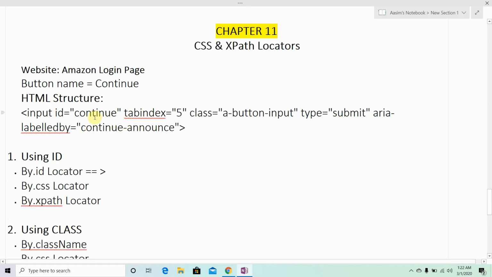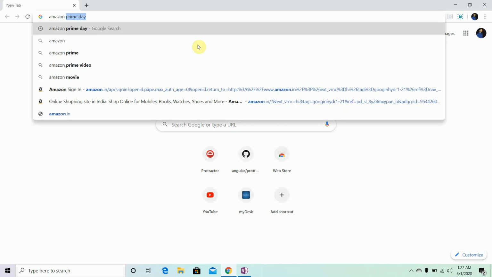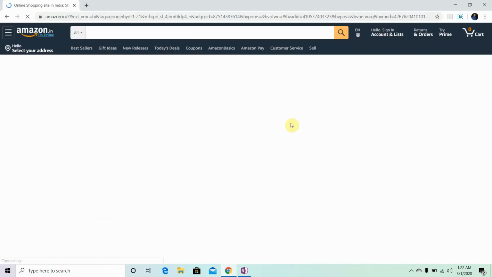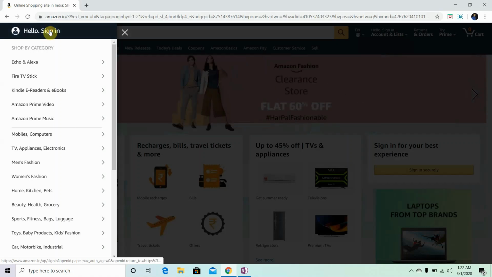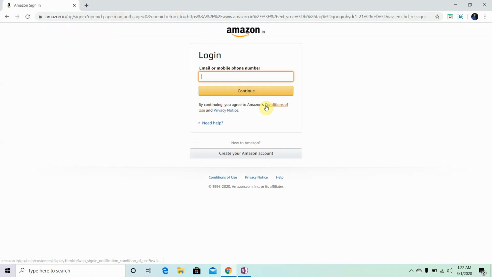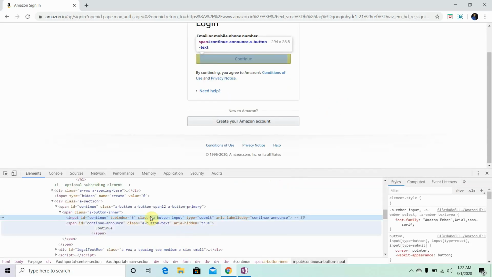So what I will do is I will open this Amazon login page. I'll open my browser and type Amazon login. On this page I'll click on the sign up button, and here we have this Continue button. Right click on this Continue button and select inspect. So this is the HTML structure for this Continue button.